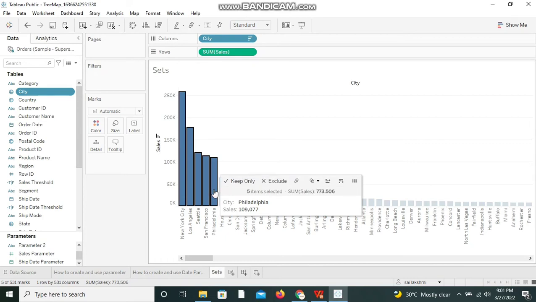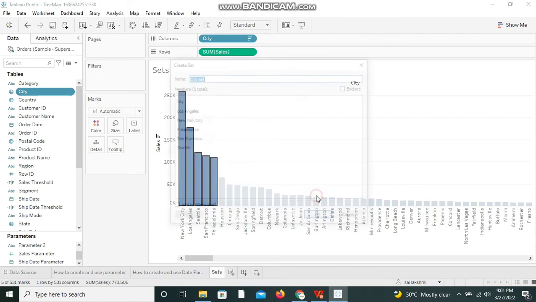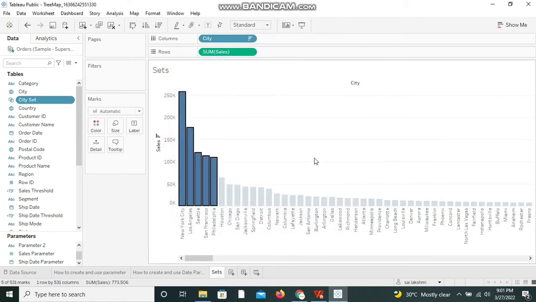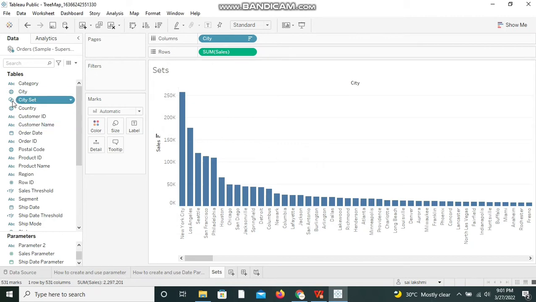As soon as I hold control and select the 5 bars, I can see a pop-up over here, which is a tooltip with options like keep only, exclude, grouping option and set option. So now I am selecting the create set option, and you will be able to provide a name over here. I'm keeping it as city set and clicking OK. A set has been created, and a set is always denoted with this specific join symbol.